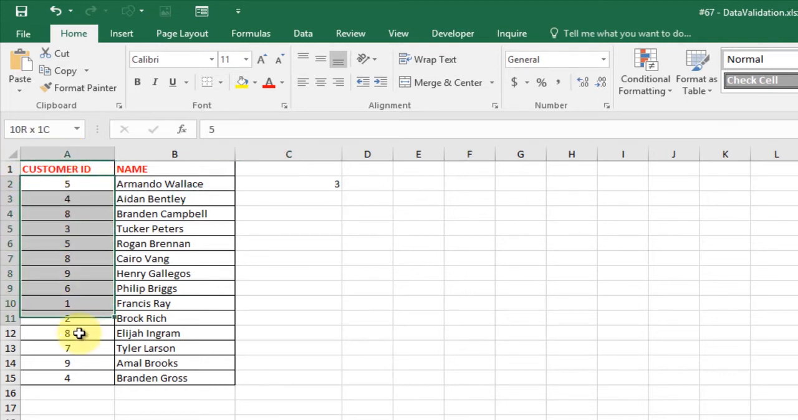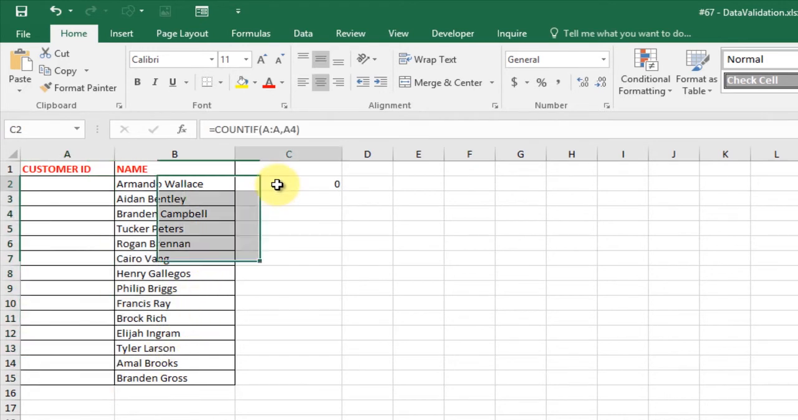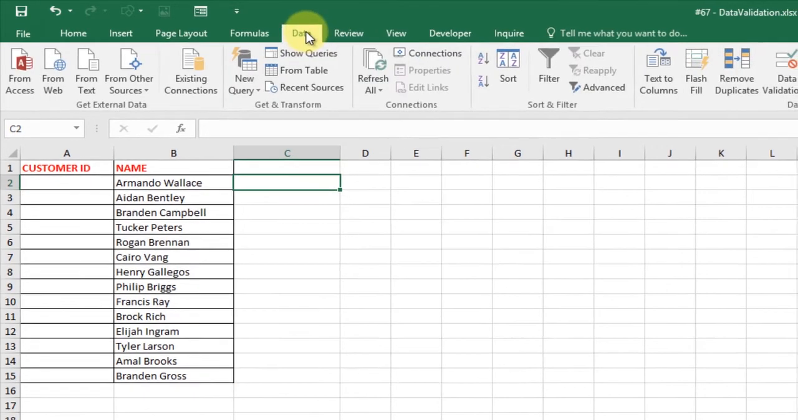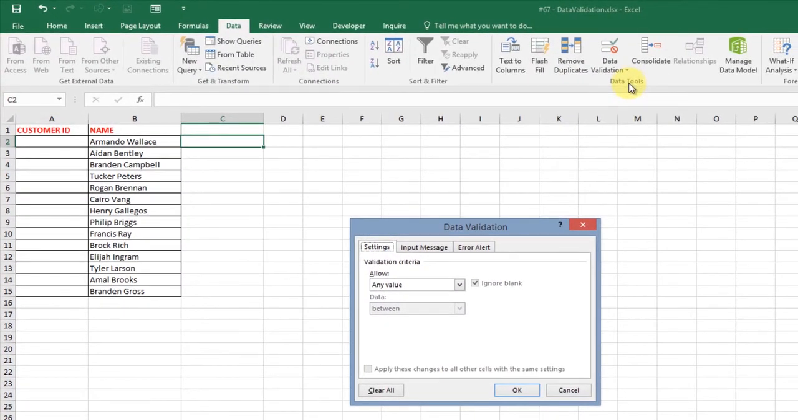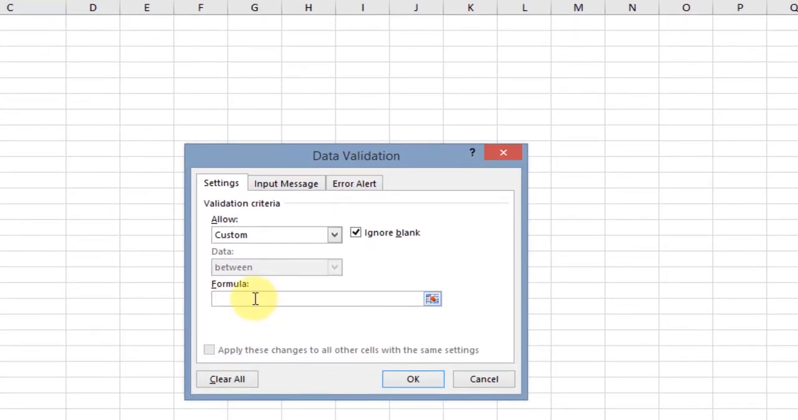To prevent duplication, delete the numbers and highlight column A. Go to the Data tab, Data Validation. On the Settings tab, in the Allow criteria, choose Custom. In the formula box, type equals COUNTIF, parenthesis, A column, comma, A1 means every cell in column A. Right parenthesis, and all this equal to 1.